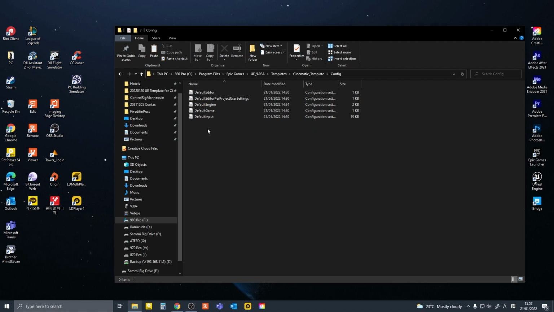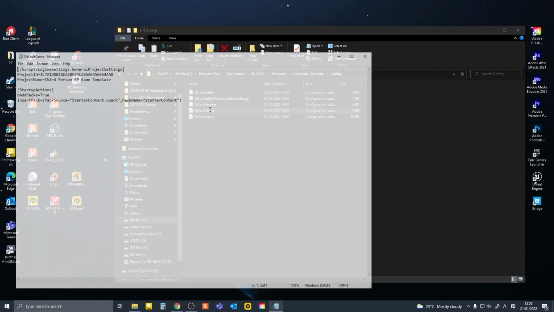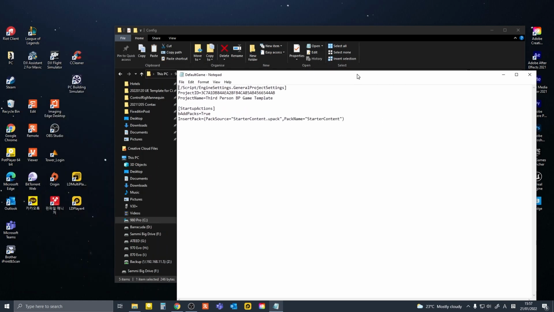And in the folder of your newly copied project, we're going to go into Config. So there's 5 INI files in mine, and we're going to go to DefaultGame. And in here, you can see there's a project name, and I'm just going to change this to cinematic template. Can be any name that you want, and hit save and exit.